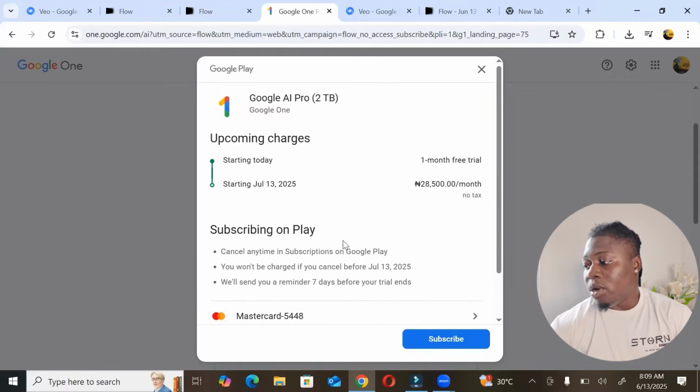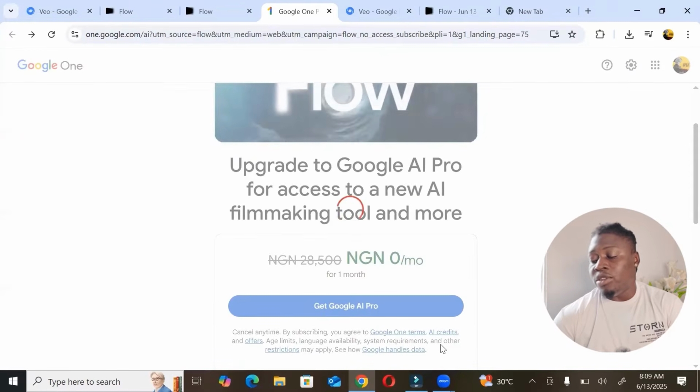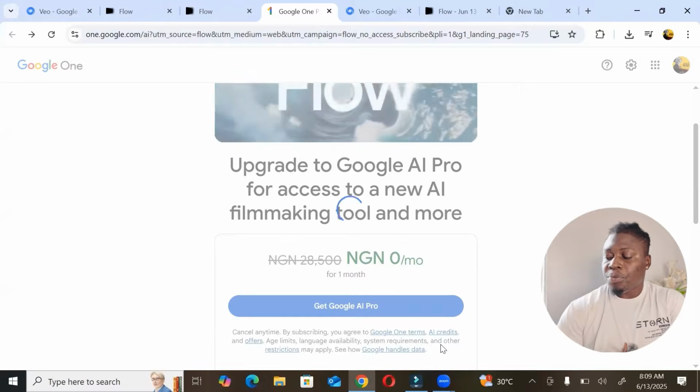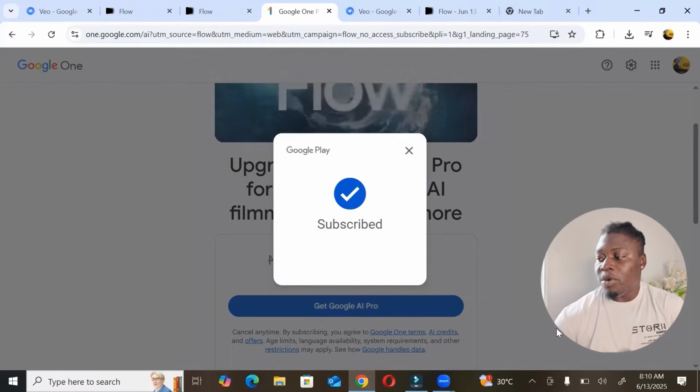Okay, right here, I already have my card in this. So all I just need to click right here is subscribe, right? If you don't have your card on your Google or your Chrome, then you just need to add your card. Normally add the PIN, and also add the date and all those things. Understand? And click on this subscribe right here, and it will be subscribed. You can see it's loading. So right now this particular one is subscribed, right?